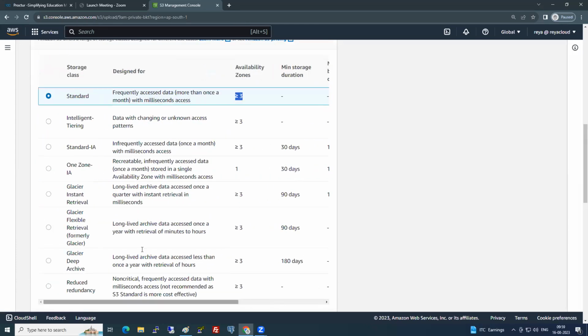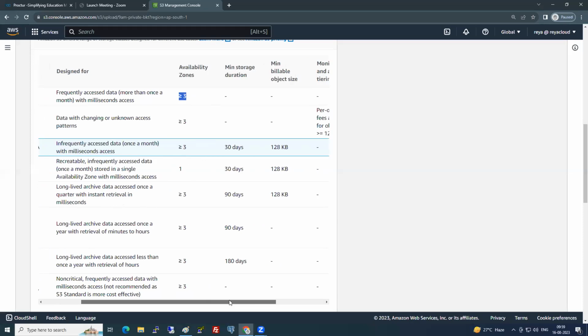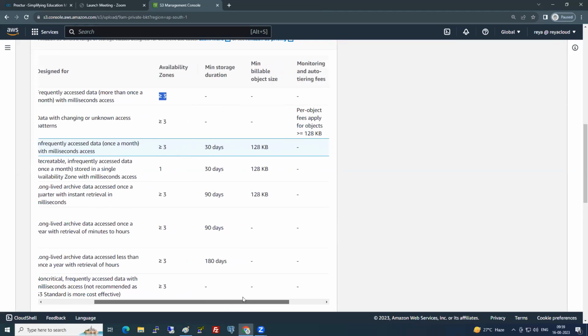Okay, next, did we learn about standard infrequently accessed? What is the minimum duration we have learned? What is the minimum size? Do you see this here?